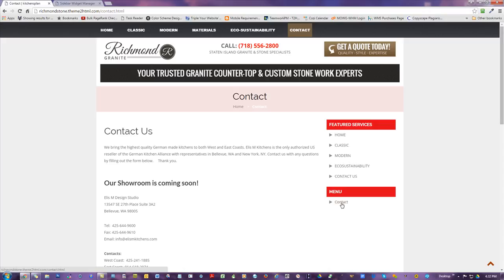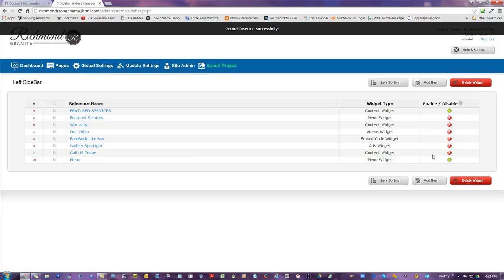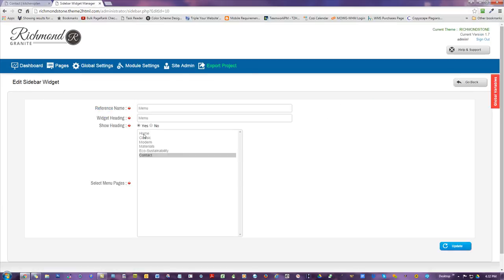Featured services, and then menu. I wonder why menu is only showing contact in this case. Oh, that's why. I need to shift click all the pages that I want to be on the menu, and I can hold down the control key and click on or off each page individually, so you don't have to show all the pages if you don't want to.